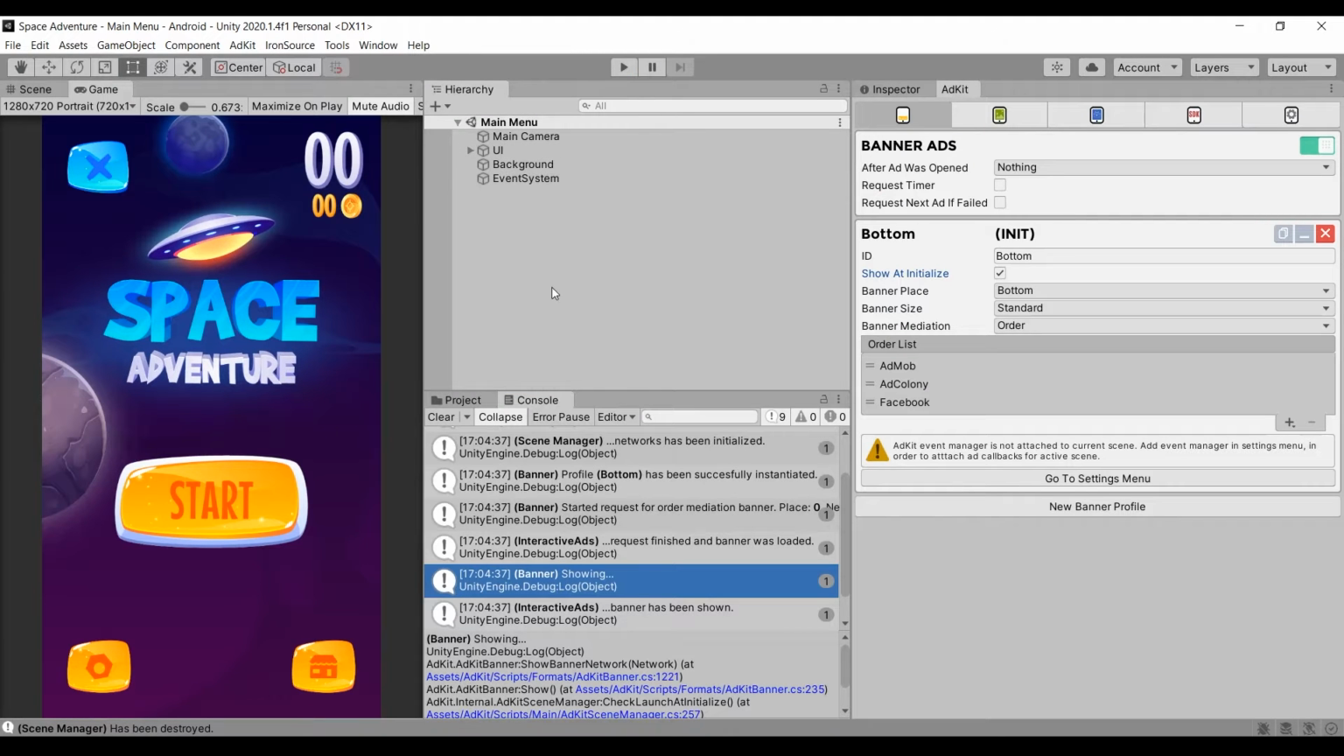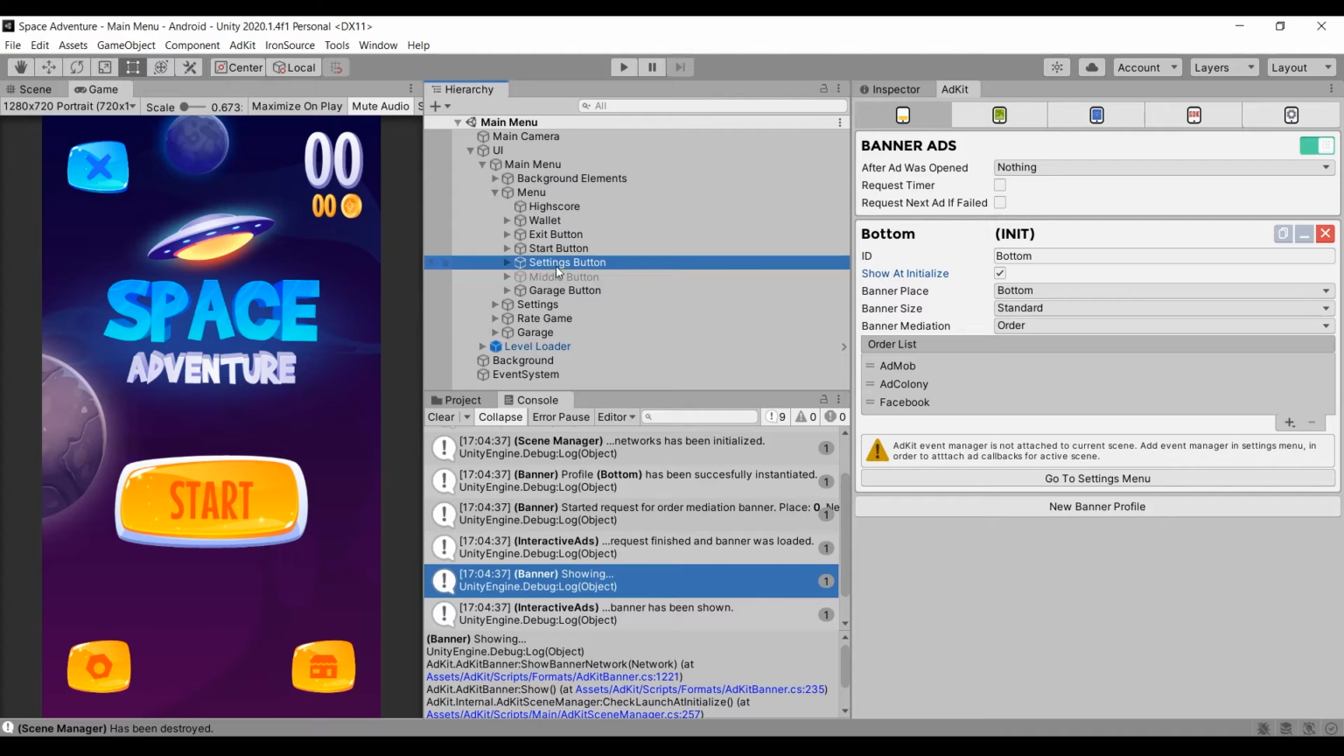First, we need to find where the buttons are located. It's probably somewhere in the UI folder. These buttons are a menu element, and right here we have found our settings and garage buttons. Also, there's a middle button which is disabled, but we are going to use it in later videos, so I'm going to leave it here.